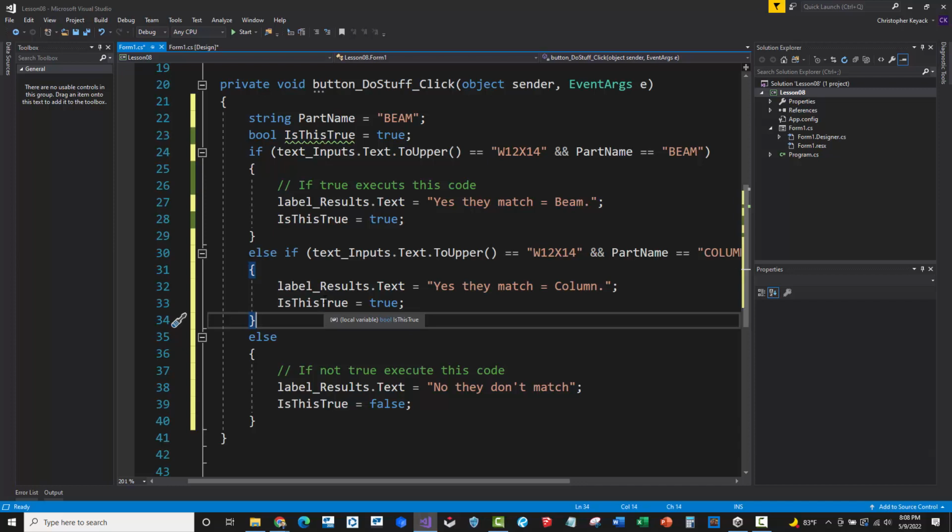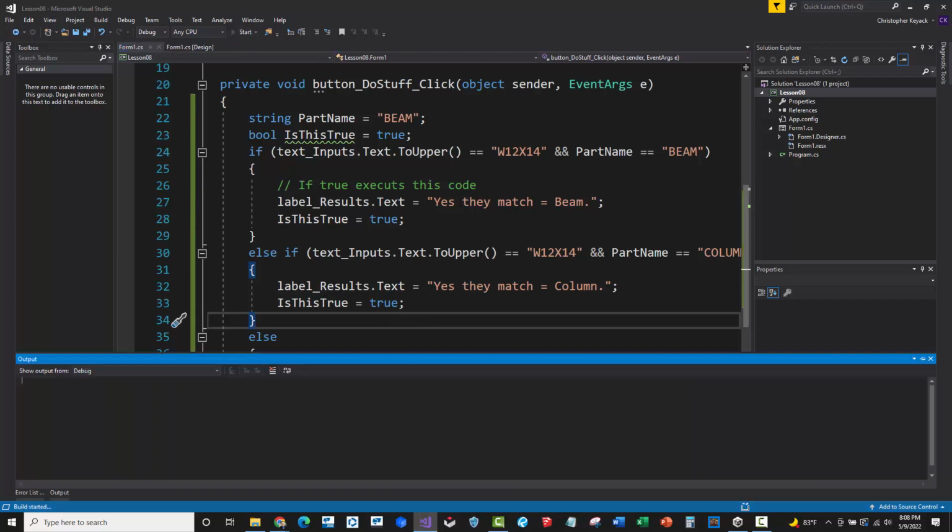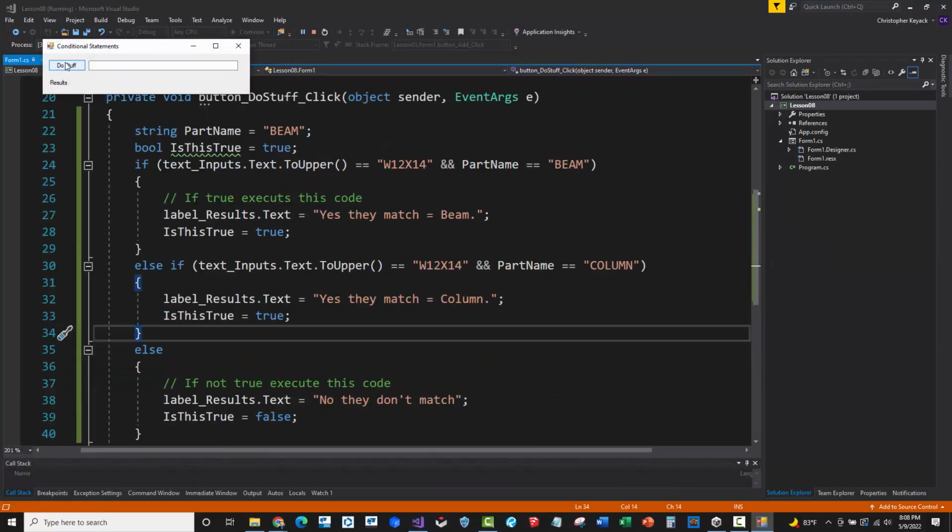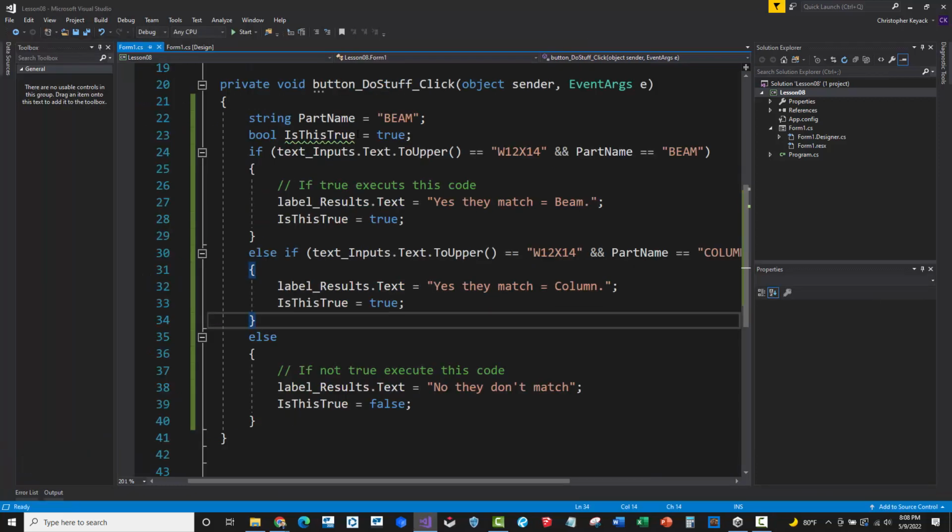Now here we have this if, else if, and else. Let's go ahead and run the code and see how this returns. So when I say do stuff, it says no, they don't match, because I didn't type something in here. So let's do W12 by 14. And again, I did lowercase, but I did have the .ToUpper here in the conditional statement. So it's saying, yes, they do match, and this equals beam. And why is that true? Because the part name is called beam, and it's a 12 by 14 profile.